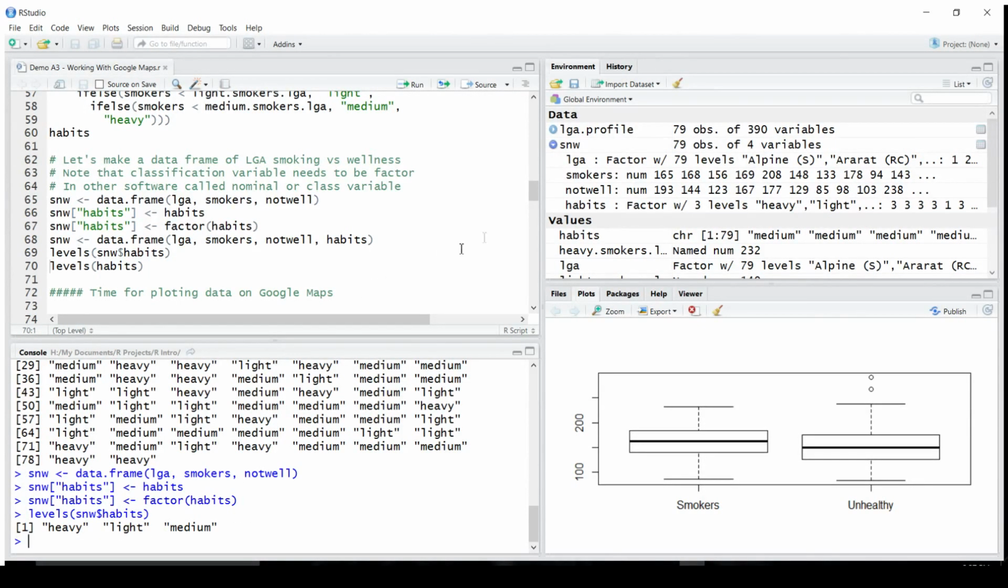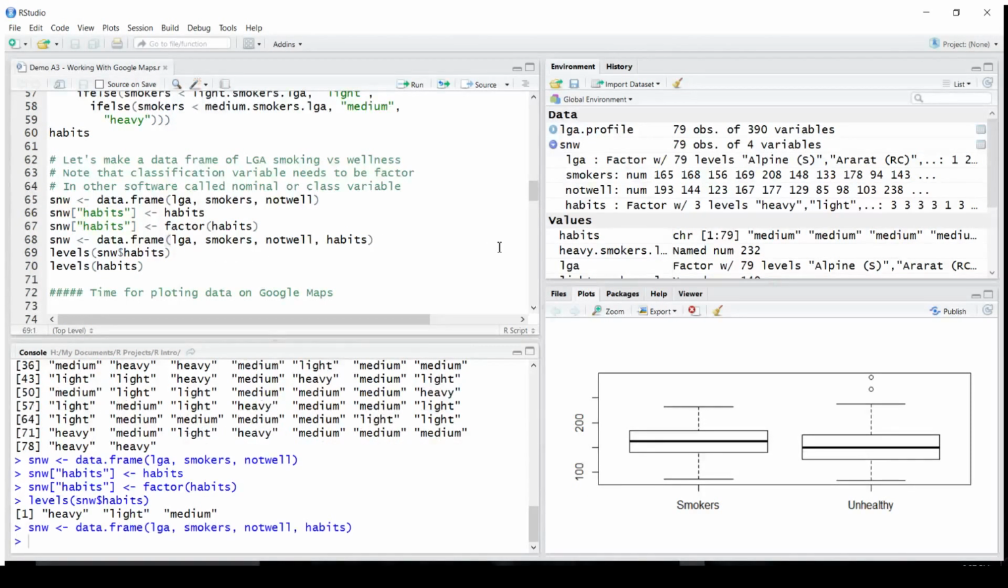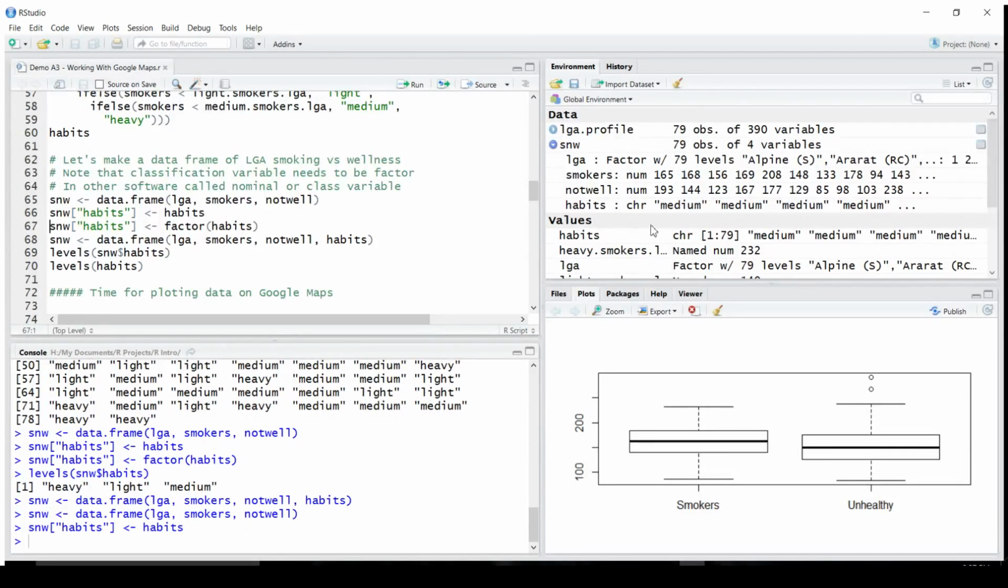Okay, so I've got S and W. It's a good collection of variables which could be used for classification. Interestingly, if you pass the variable habits in while making a data frame, it will automatically create factors. If you add it later, somehow R insists it will create characters, strings. So remember, it's a common mistake in R.